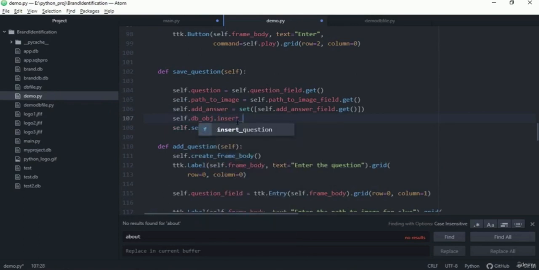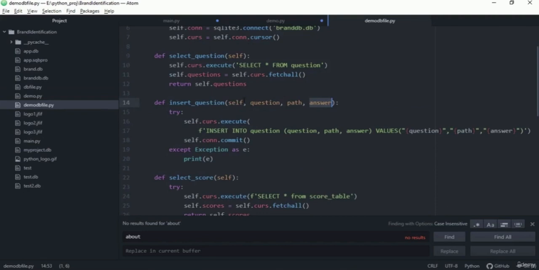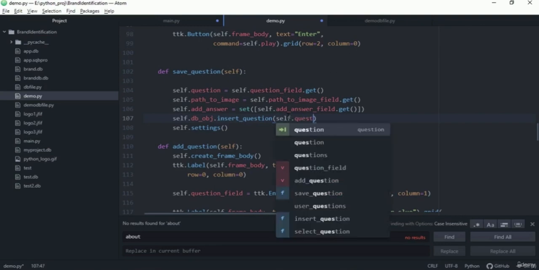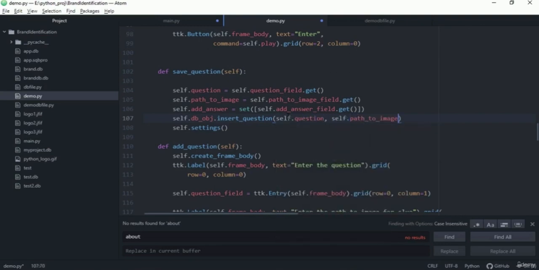I should probably have a good naming convention. So insert question, and I'm going to pass the 3 arguments: question, path, answers. I don't need to pass self because I'm calling it with self. It is quite similar to calling that. So I'm just going to pass self.question, self.path to image, and self.add answer. Okay, so this will add the question that I want to the database.